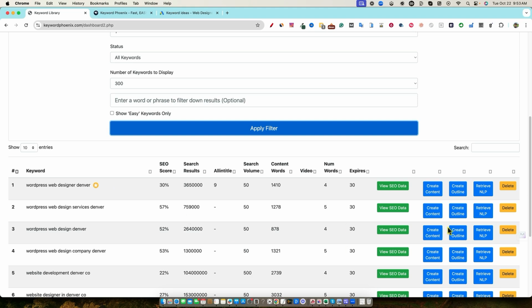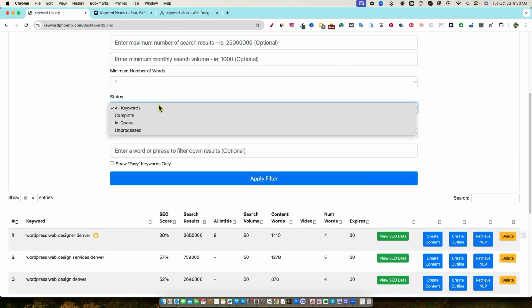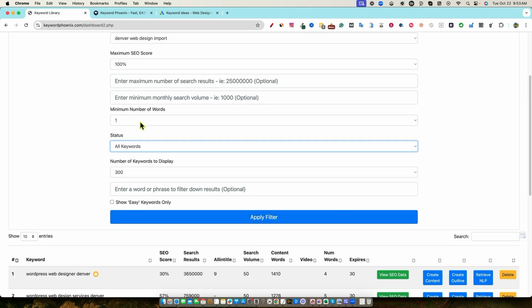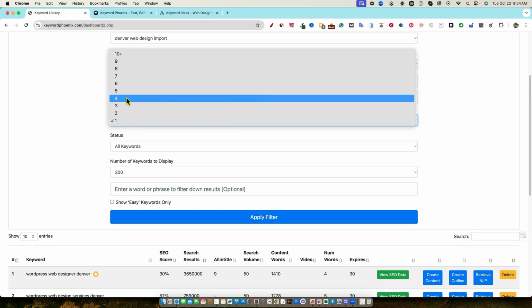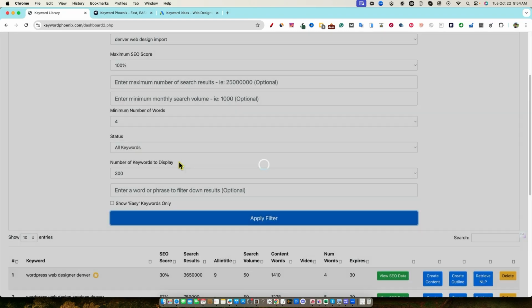So once you go through and you analyze all the keywords, it's really cool, you can actually look at processed and unprocessed keywords. What you could do is just look at the number of keywords. I like to start at the number of keywords at like 4 and then push apply, because that's going to chop this down and be a lot more manageable.